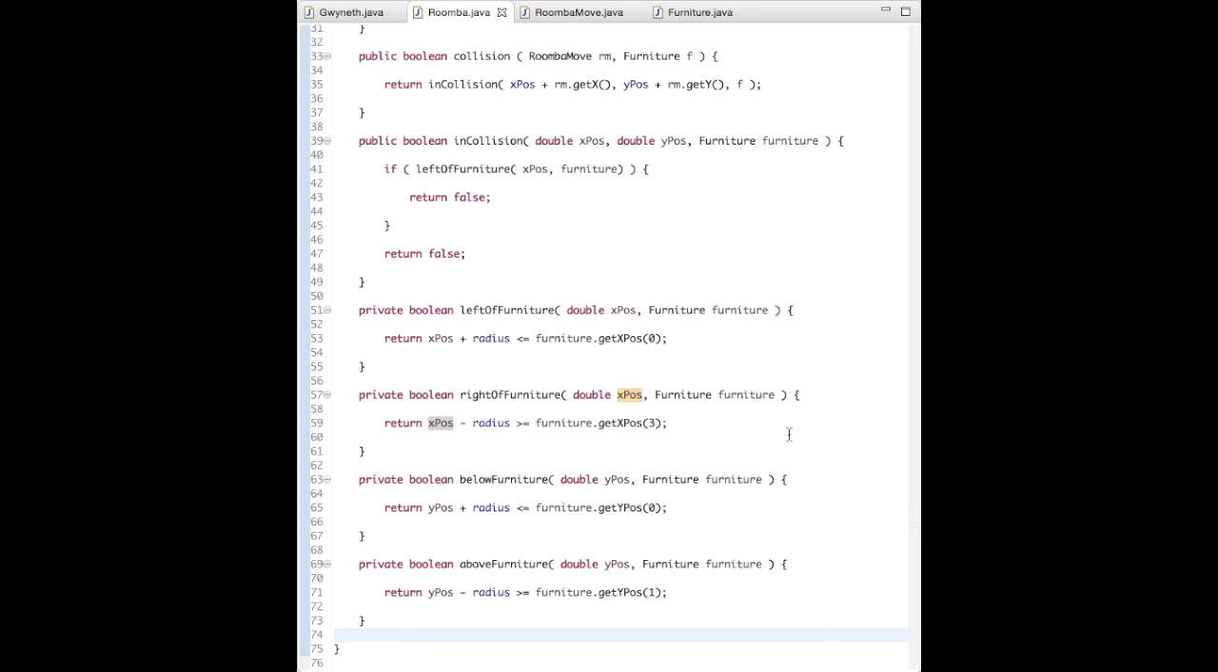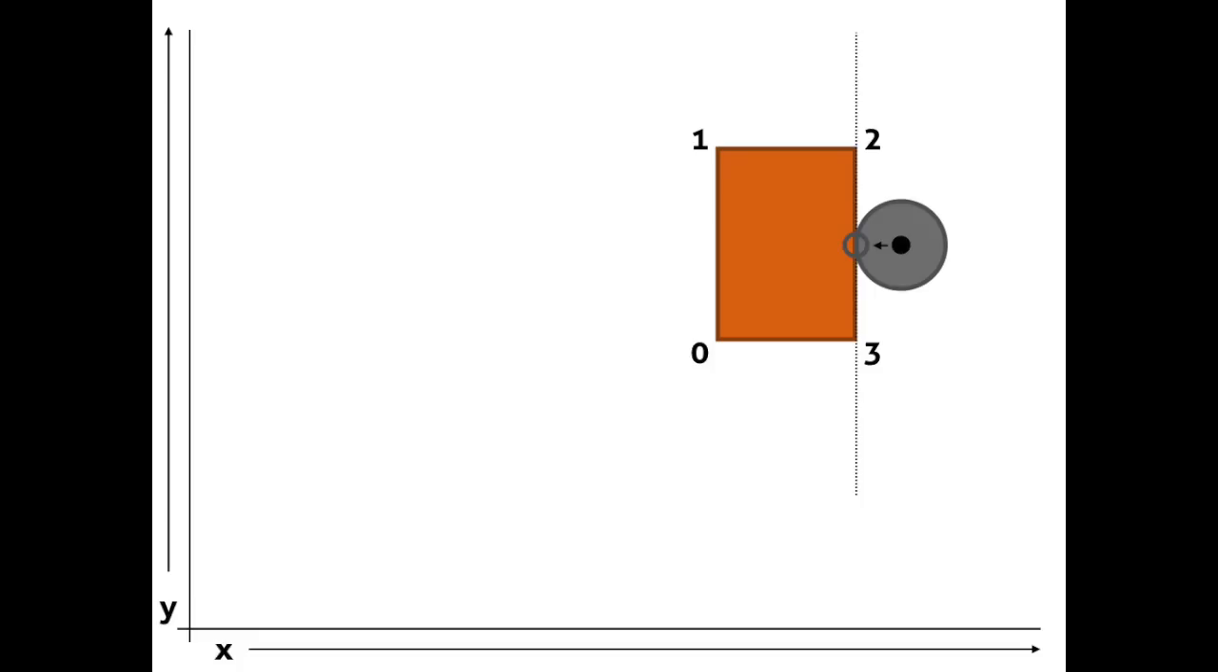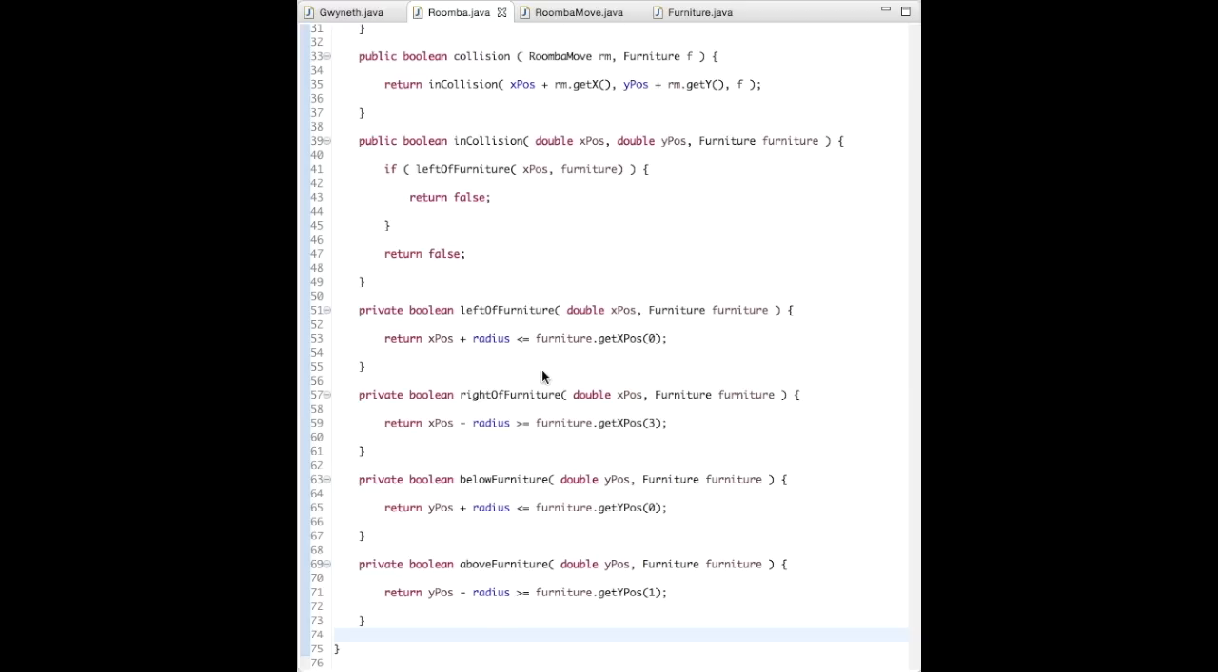So you can see here that I have 3 more checks. I want to check, is my Roomba now to the right of the furniture? Instead of adding the radius on, as I did in left of furniture, I now minus the radius. So I want to say, is this point here greater than the right-hand side of the furniture? Again, I have flexibility in terms of which corner I call to find the right-hand side of the furniture. It could be 3 or 2, but again, I've chosen 3. So is this point, indicated by the x position minus the radius, greater than the right-hand side of the furniture? If it is, then I know that there is no collision.